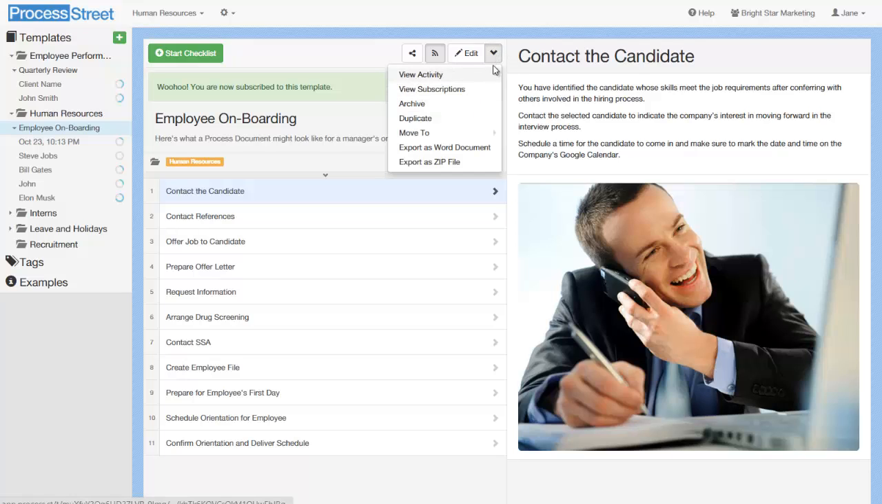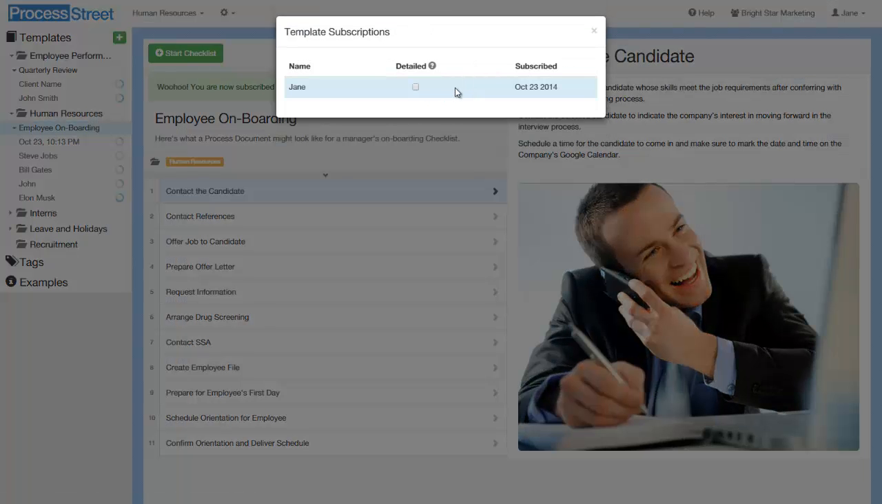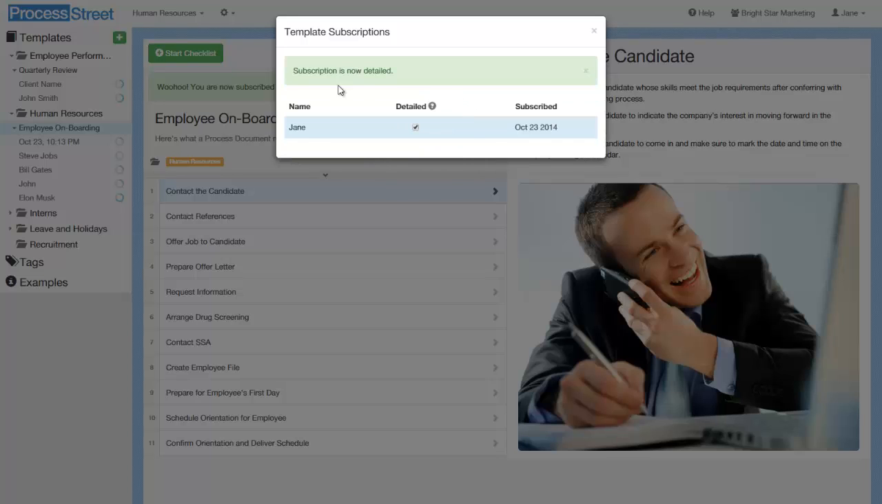We've also included a detailed subscription option. You can head over to the drop-down menu on a template only and click view subscriptions. There you will see who's subscribed to that template, and you'll also see the option to make your subscriptions detailed. What that will mean is that every time somebody starts a checklist from that template, you will automatically be subscribed to that checklist as well. Whereas normally, you would only be subscribed to that checklist if you were the one that started it or if somebody had mentioned you in that checklist.